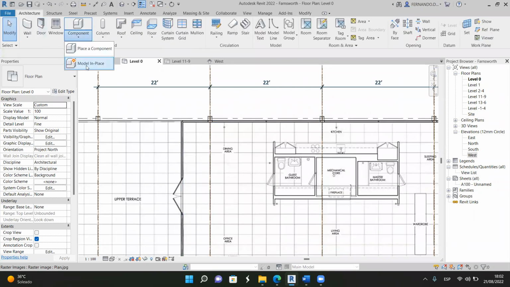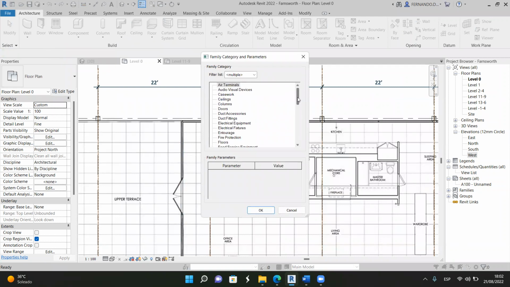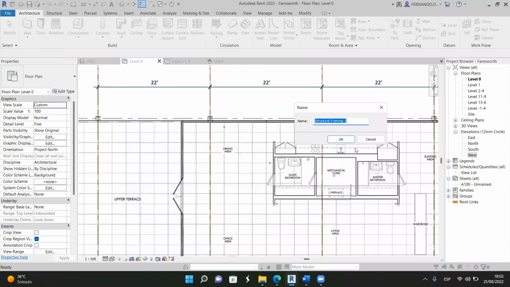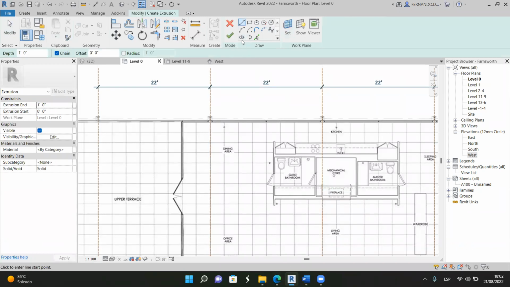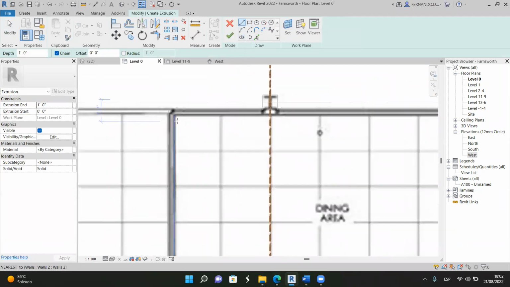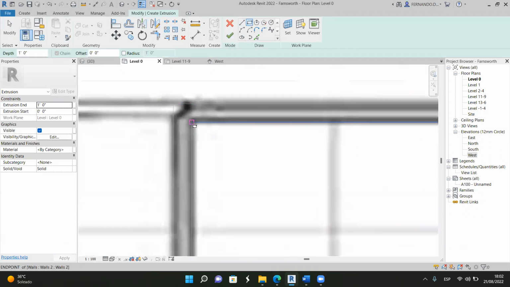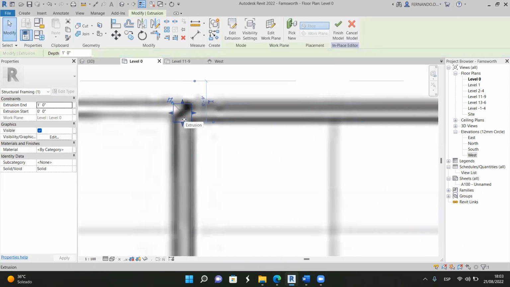So let's go to Architecture, Component, Model in Place. What category am I going to use? We have window. Okay, I'm going to use structural framing. I don't know, let's use structural framing. And let's use extrusion. And I'm going to draw, or yeah, we can use a rectangle. And this is the size of the frame that we're doing.